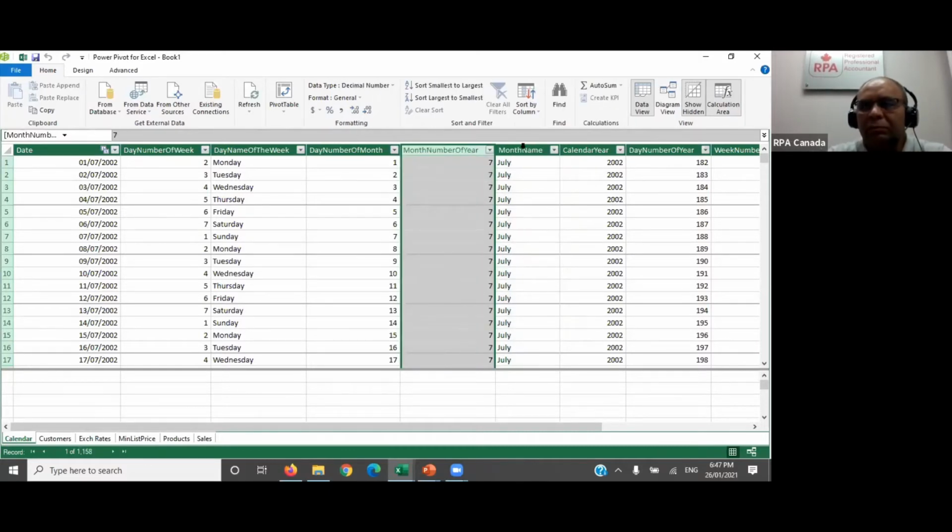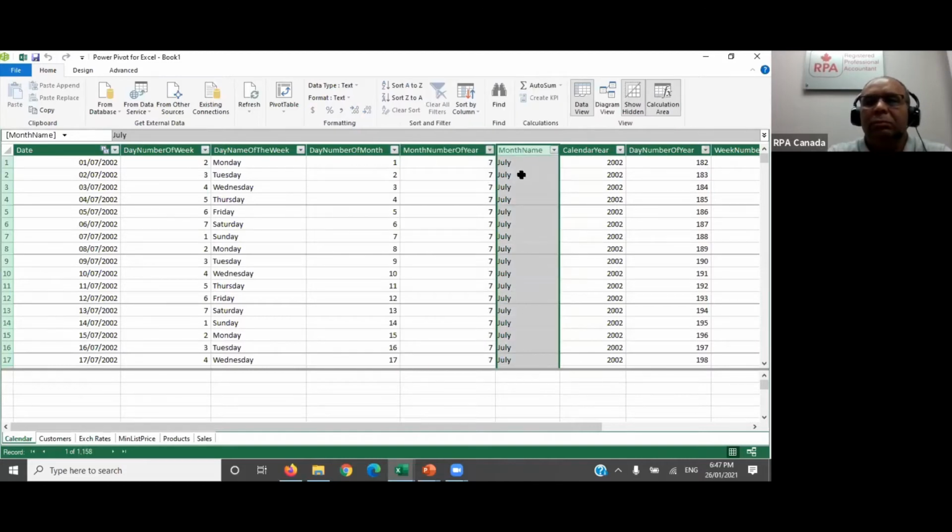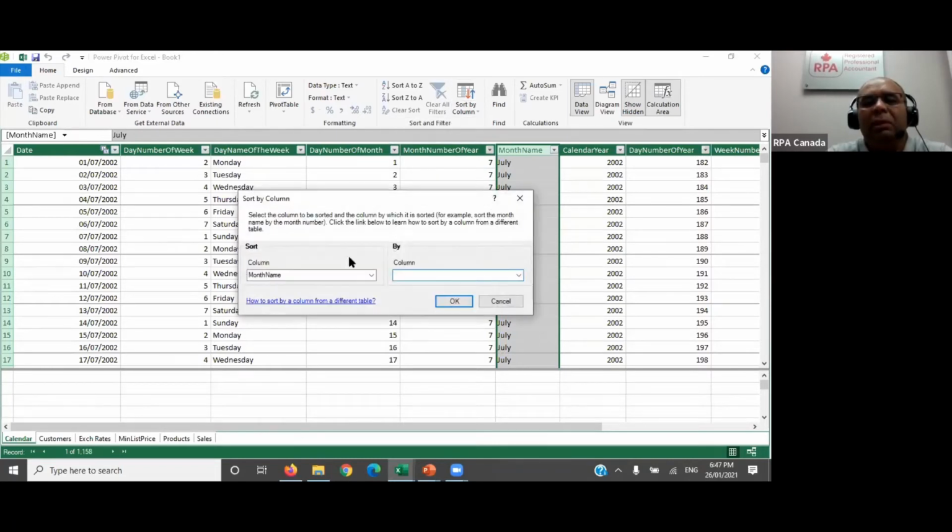And how to do this? Select the field you want to sort. Go into the Home tab. Under the Home tab, you'll find here in Sort and Filter, it's called Sort by Column. I want to sort this column by reference to the value of this column. So click on Sort by Column. And this is the column I want to sort, which is the month name. And I want to sort it with reference to the month number of the year.